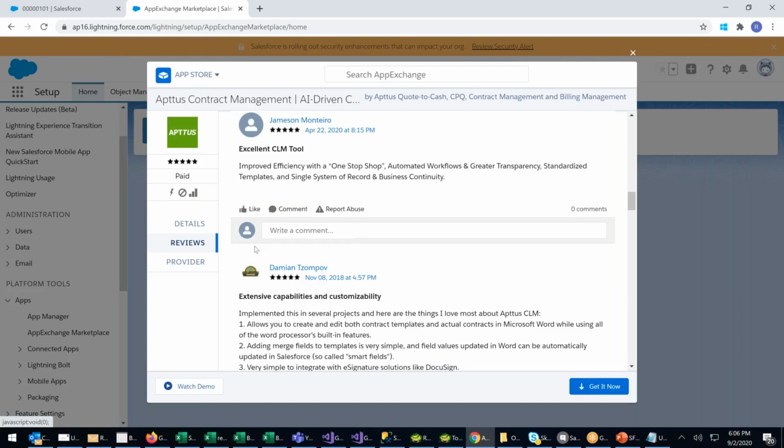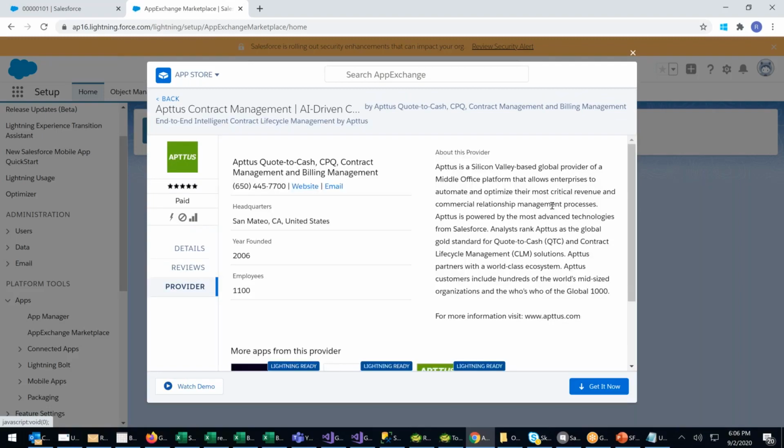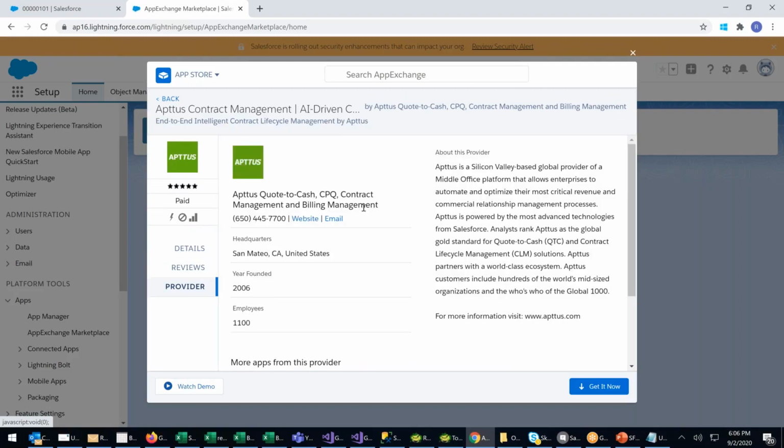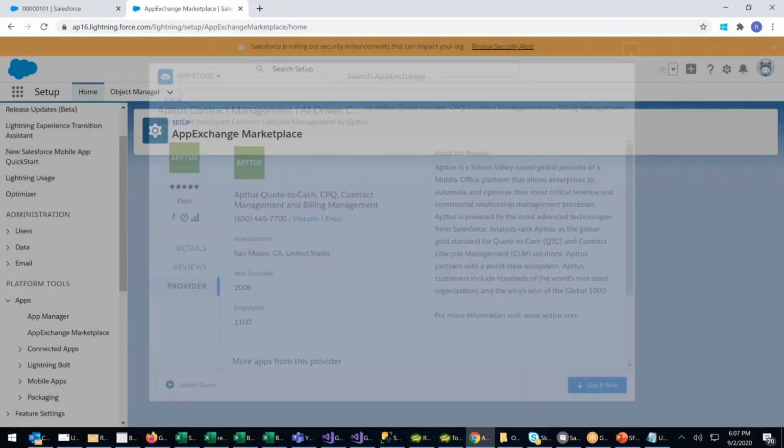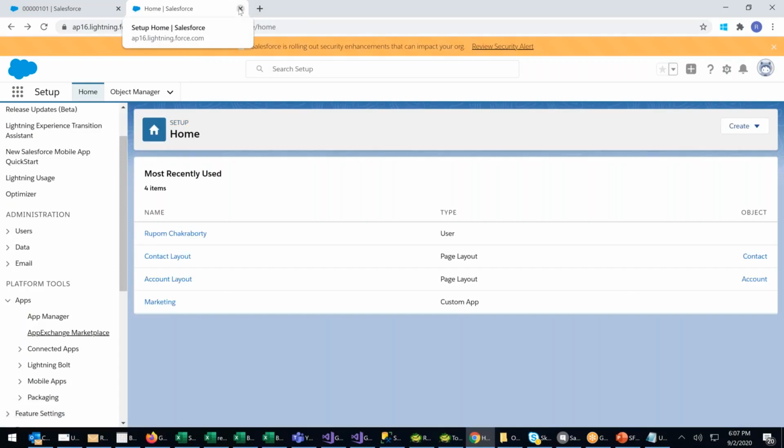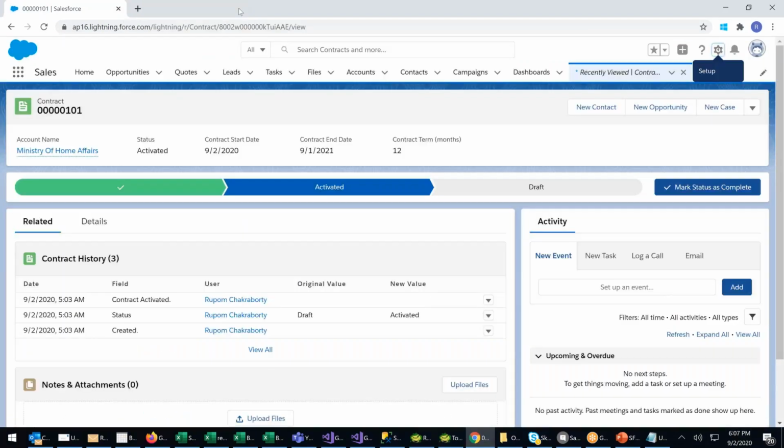Who is the provider? Provider details. So these people are providing. You can say get it now, and it will ask you for credit card information, and it will take you to your page. All these things are there, which we'll see later. So yes, clear now, everyone?